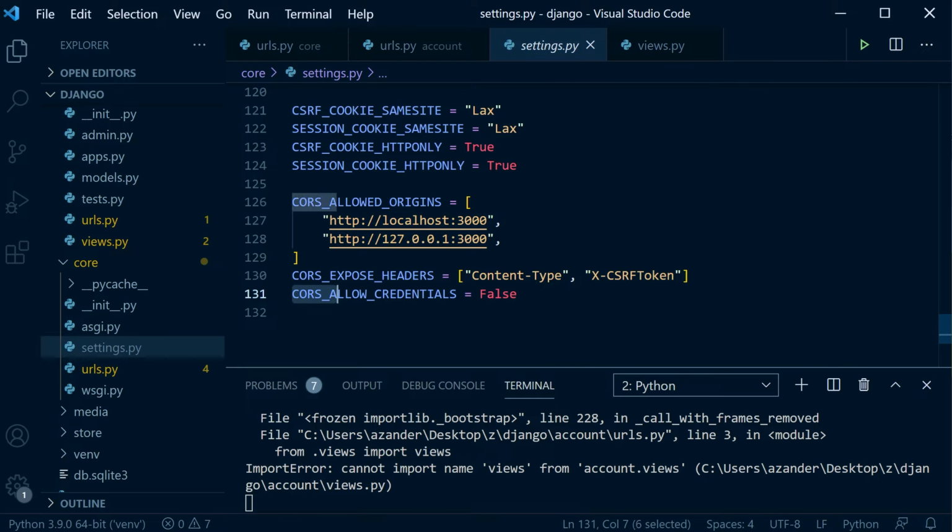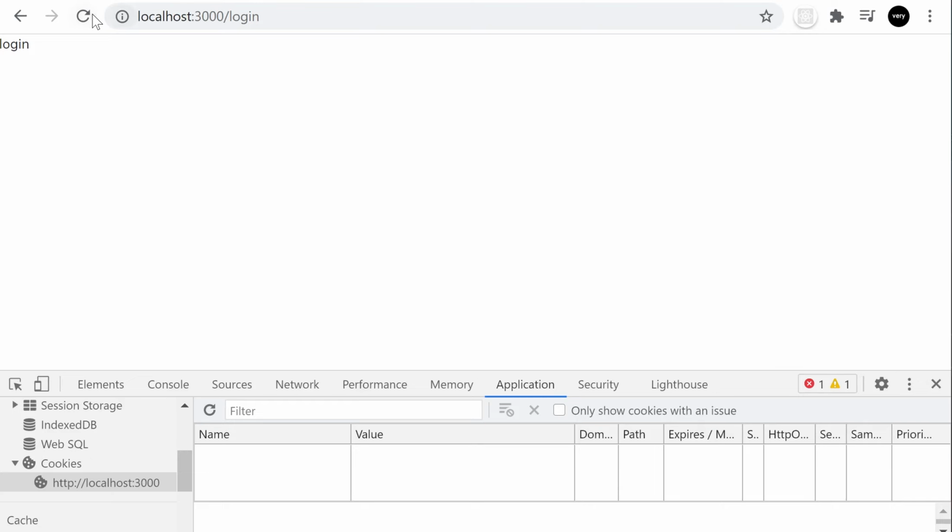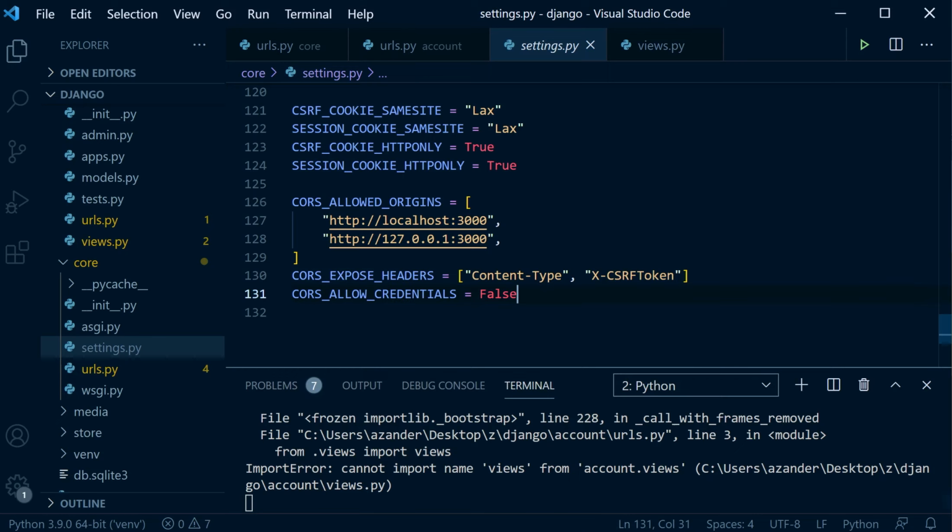Now this setting here, CORS allow credentials, I've set this to false. So if I refresh and get rid of the cookies and refresh, you can see we're not being passed that, and we're not storing that csrf token. If I quickly change that back to true, that allows me to expose that. I'm exposing the headers here, and that's going to allow me to set those again.